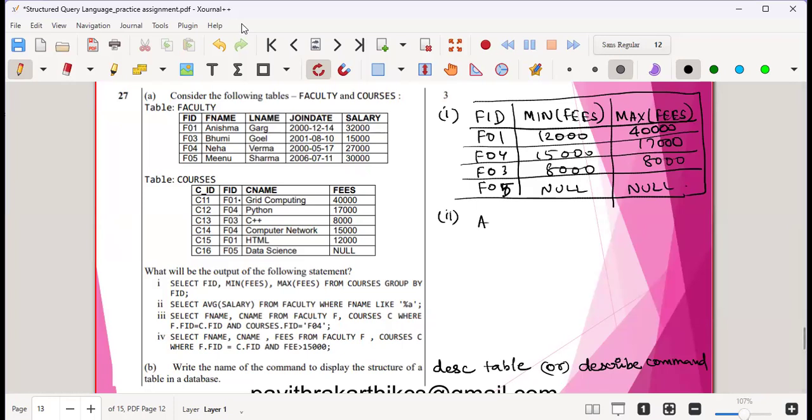Select average salary. So average of salary, from what? Name like %A%. So the name should have an A in it. Anishma has an A. Bhumi does not have. Neha has an A. So I have 32,000 plus 27,000. When I divide by 2, it's going to give me 29,500. This is my average salary.